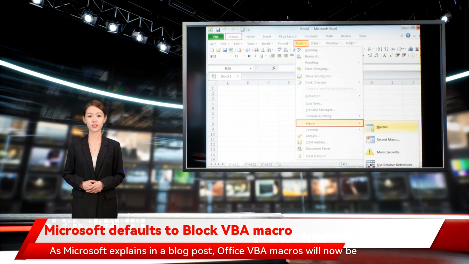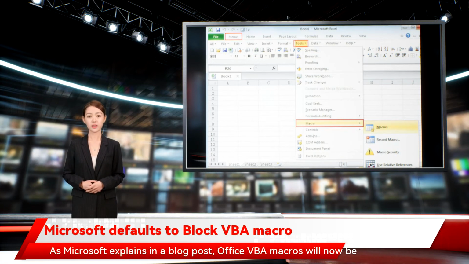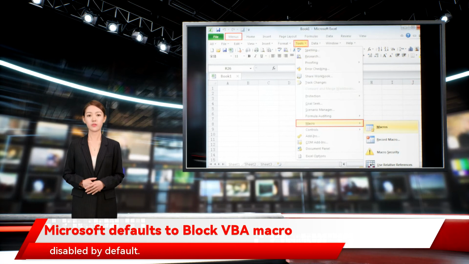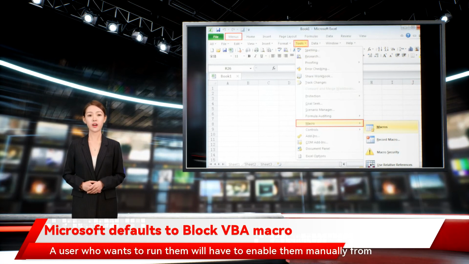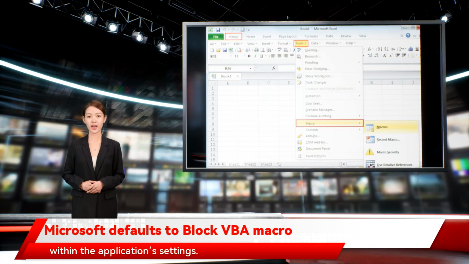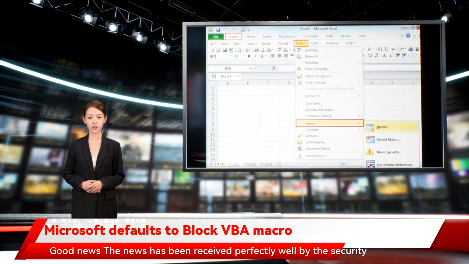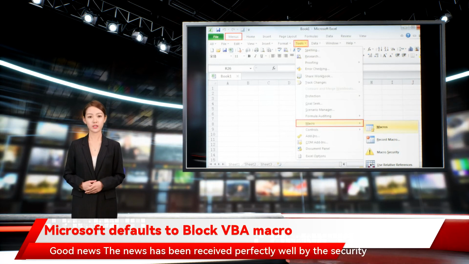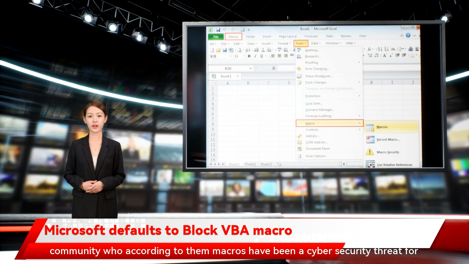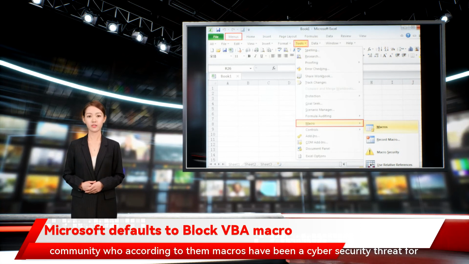As Microsoft explains in a blog post, Office VBA macros will now be disabled by default. A user who wants to run them will have to enable them manually from within the application settings. Good news. The news has been received perfectly well by the security community, who say macros have been a cybersecurity threat for quite some time.